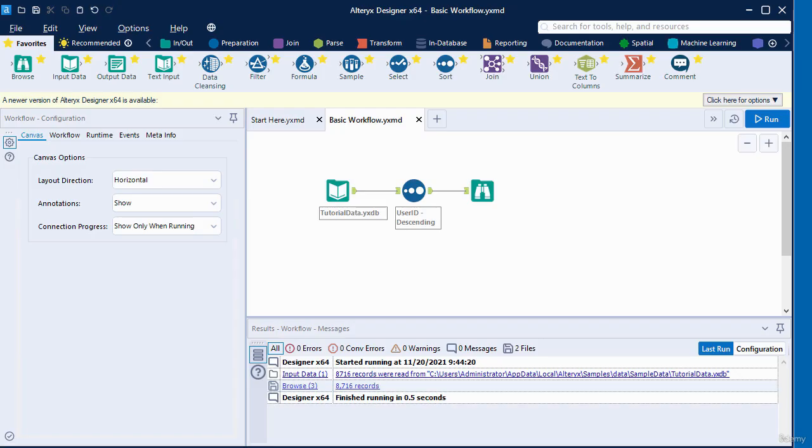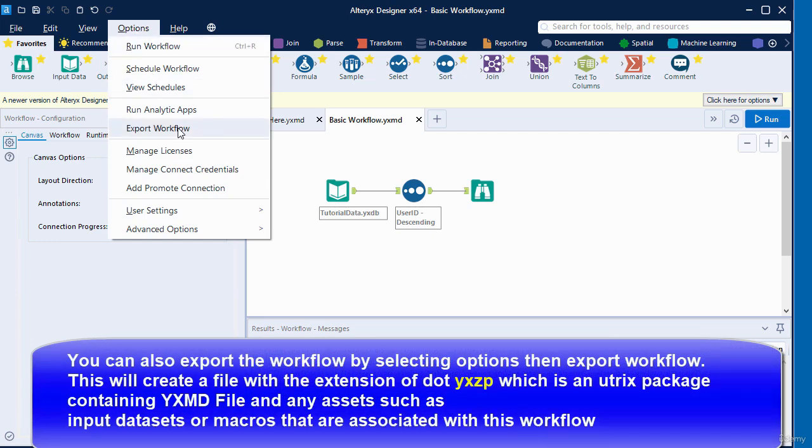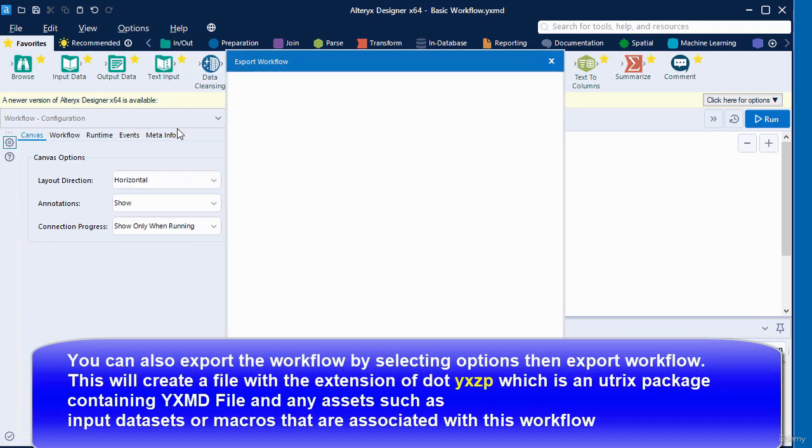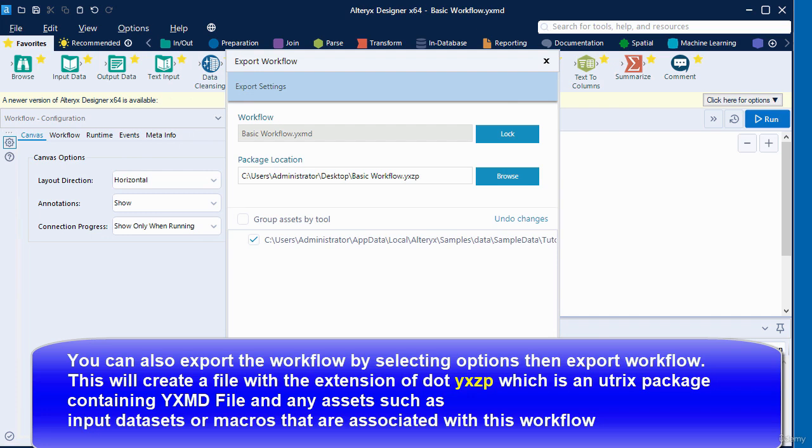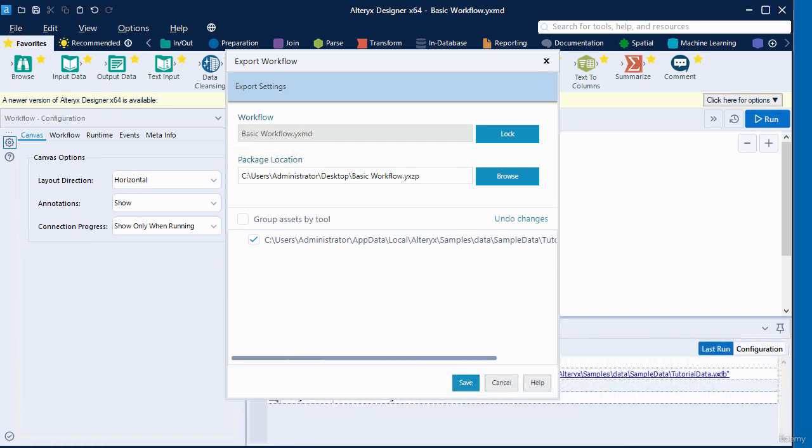You can also export your workflow by selecting the options tab here and then clicking on export workflow. When you export your workflow, it saves it with a file extension of .yxzp, which basically is an Alteryx package which contains the YXMD file and any assets such as input datasets or macros associated with your workflow.